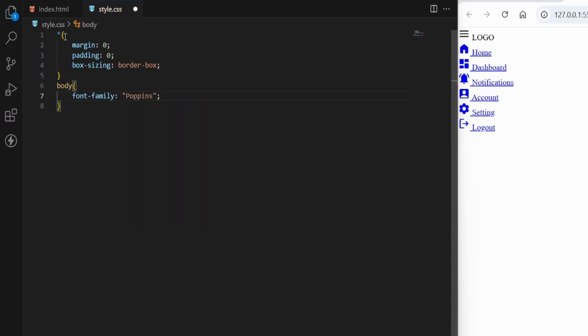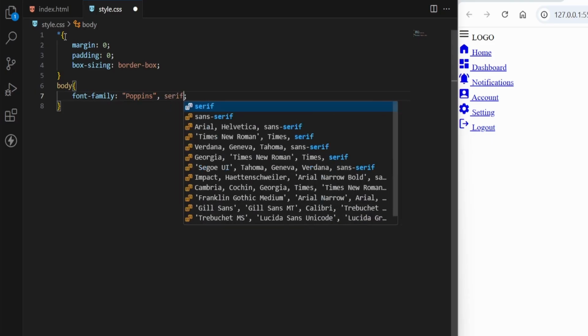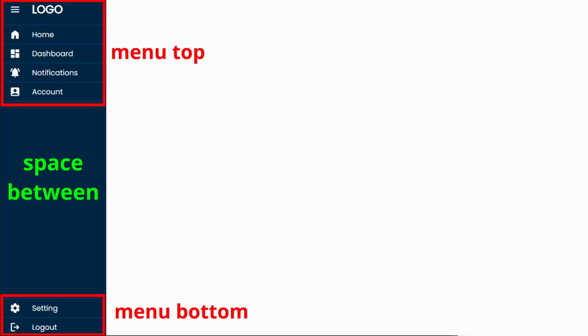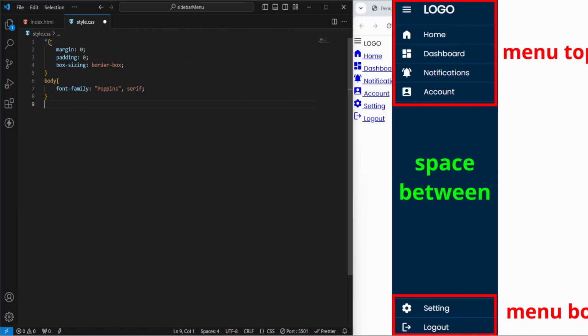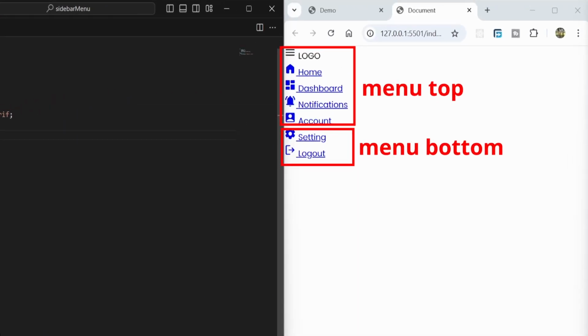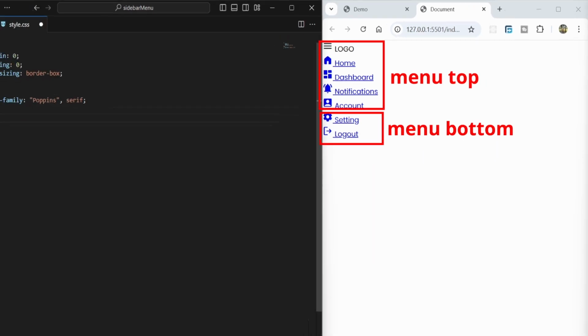Poppins and serif. As you see, the menu top is at the top and the menu bottom is at the bottom. So I use flexbox to put a space between menu top and menu bottom.